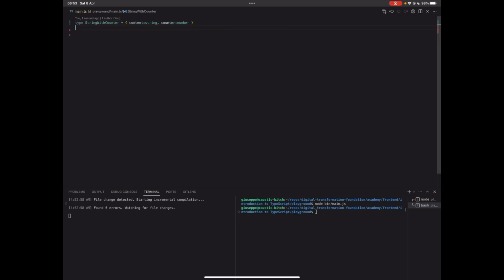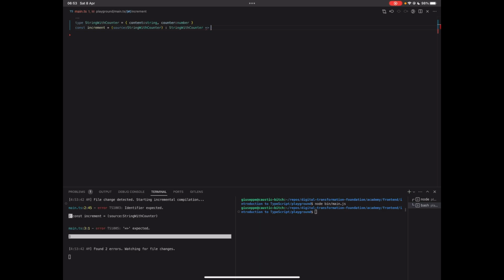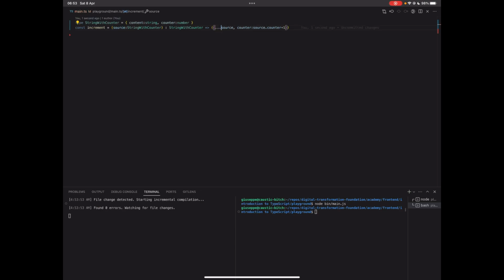Okay, then clearly we will have increment, which takes a string with counter and returns the new string with counter which has been incremented. So where the counter is equal to source.counter plus 1. And we're using again the spread operator, which makes a copy of the source minus obviously the field counter, which we are overriding. Okay, and we could also say, okay, we also have a decrement.